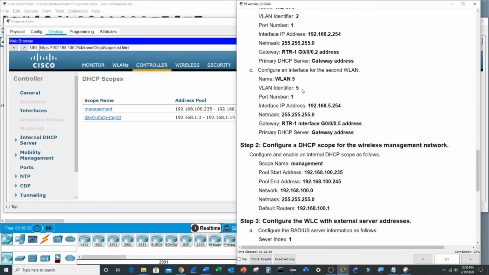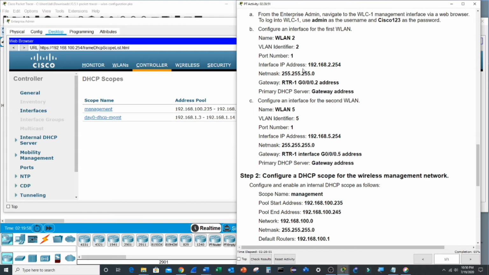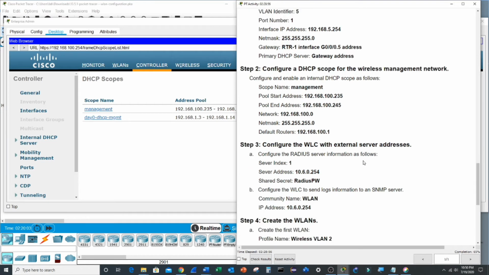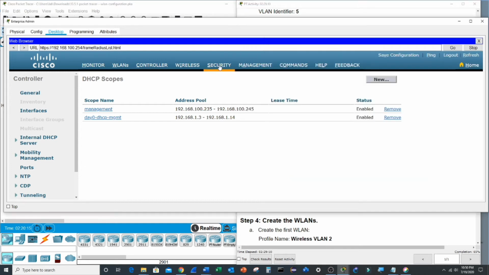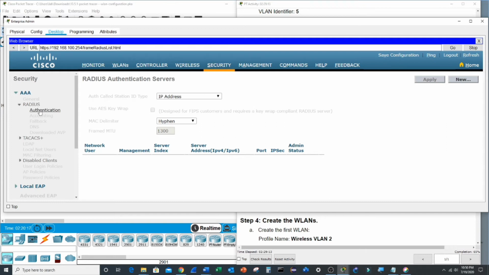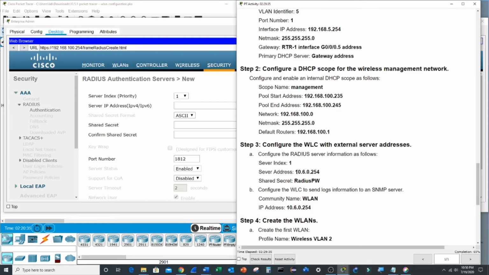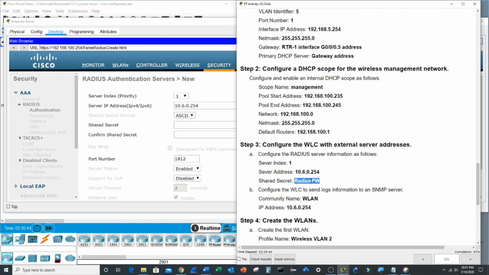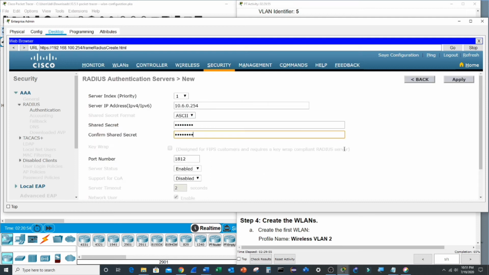So now we've configured the interface for both wireless networks. We've configured the DHCP scope for our wireless management network. Now we need to configure the wireless LAN controller access to the Radius server and to the Simple Network Management Protocol server. We'll use security to get to Radius. Radius authentication. New. Server IP address. Pre-shared secret. Port number is already configured. Apply.